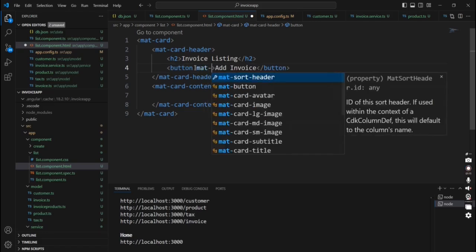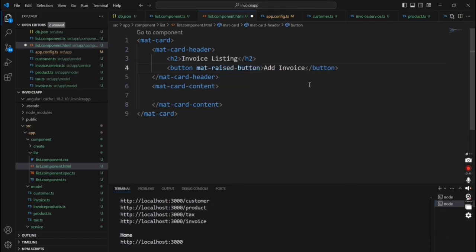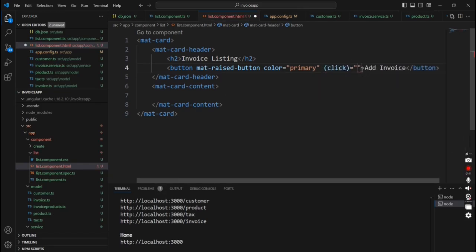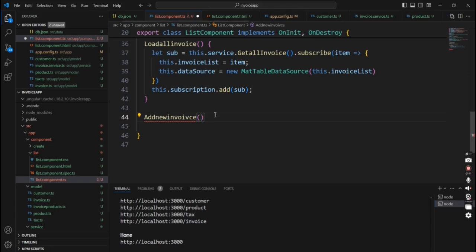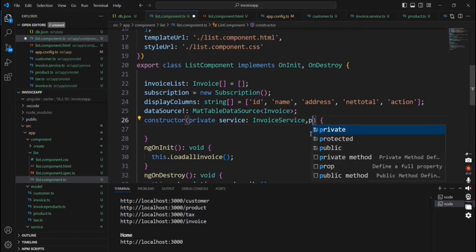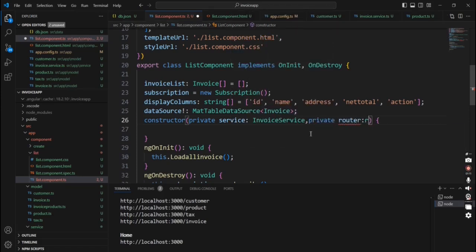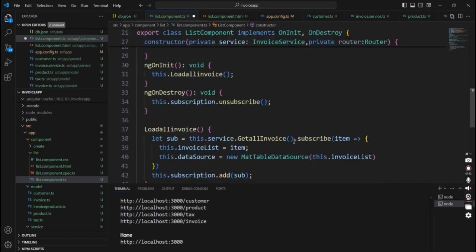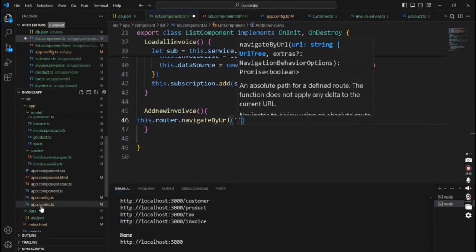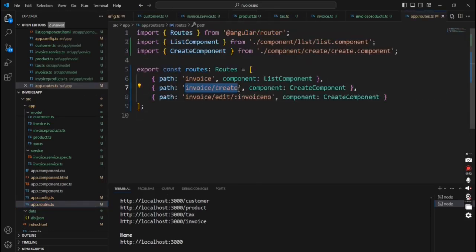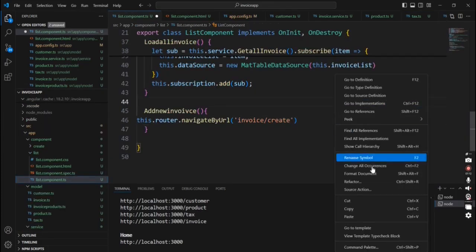and including this mat raised button directive. Color I am providing primary. Okay, and binding one event. So in this click event, add a new invoice. I'm just implementing this function here. For handling the redirection, we can use the router. So the URL mapping, we can get it from our route side. Okay.